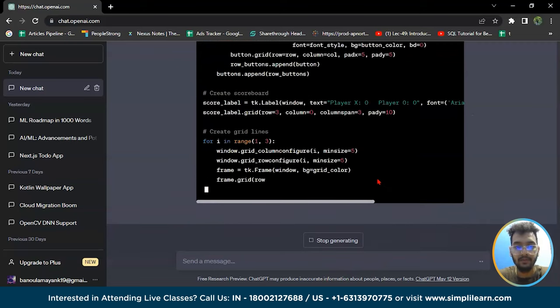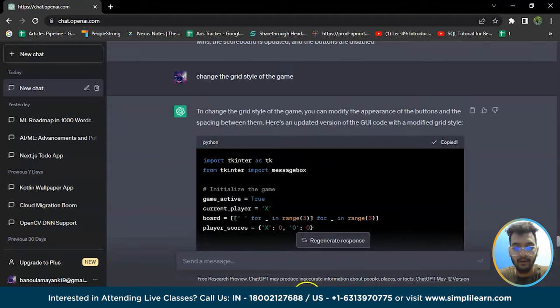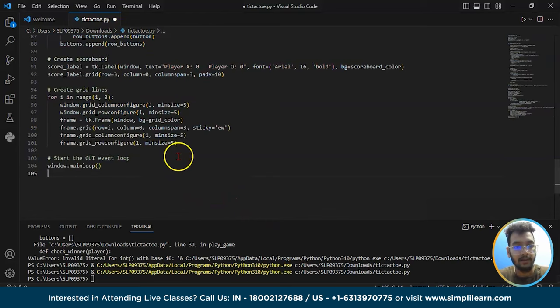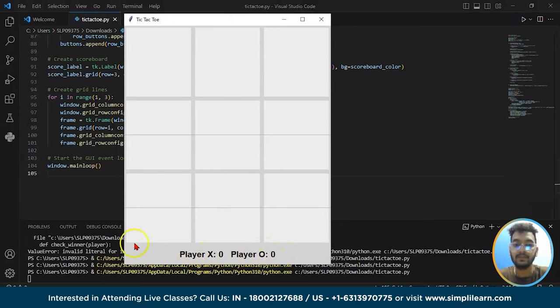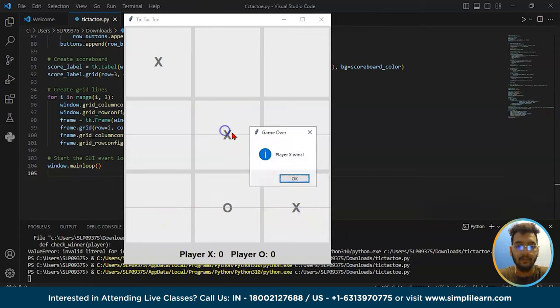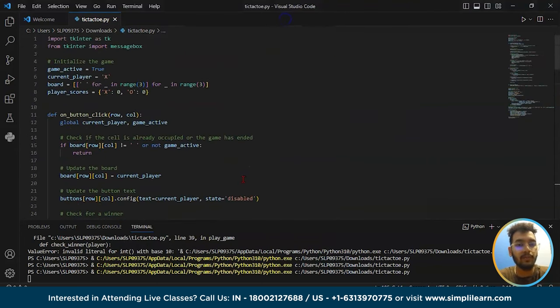Continue generating, it's half the code. Okay, code is copied. Let me select and paste it here and check. See, player X 0, player O 0. Okay, it's a little bit different, I guess. This 1, 2, 3 box. Why these lines then? Okay, who cares? Player X wins. See, the scoreboard is updated. So this is how you can make your tic-tac-toe more beautiful.